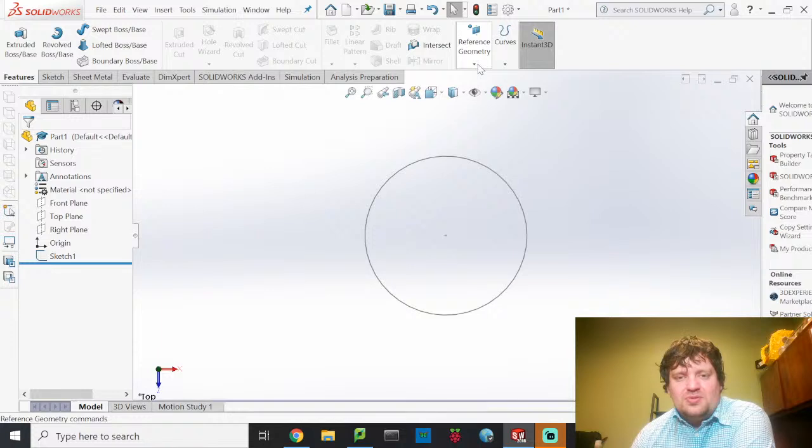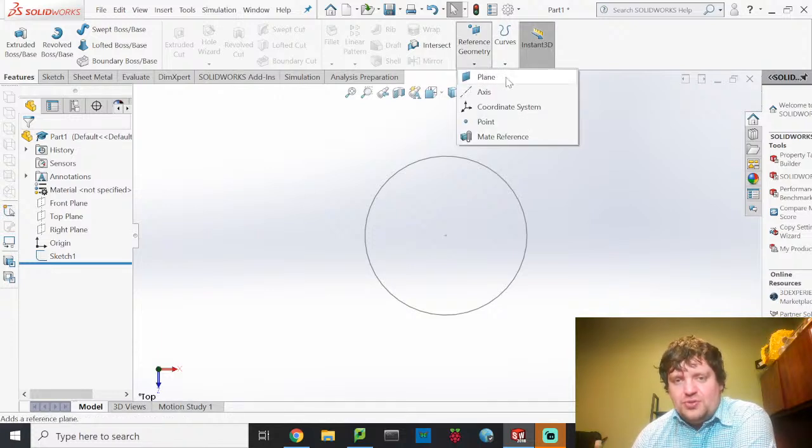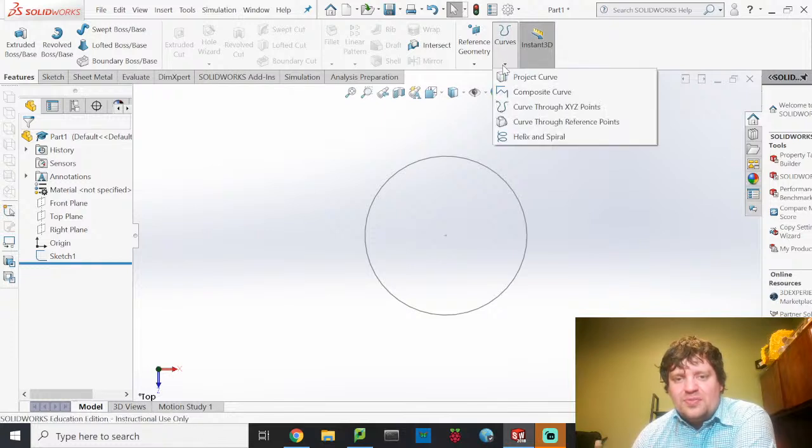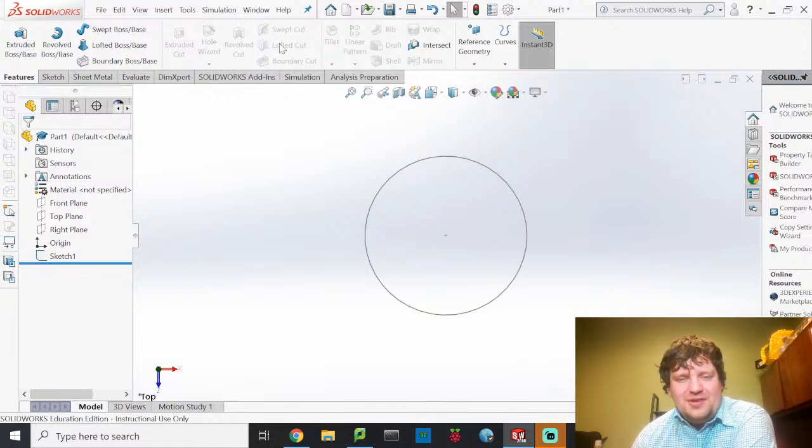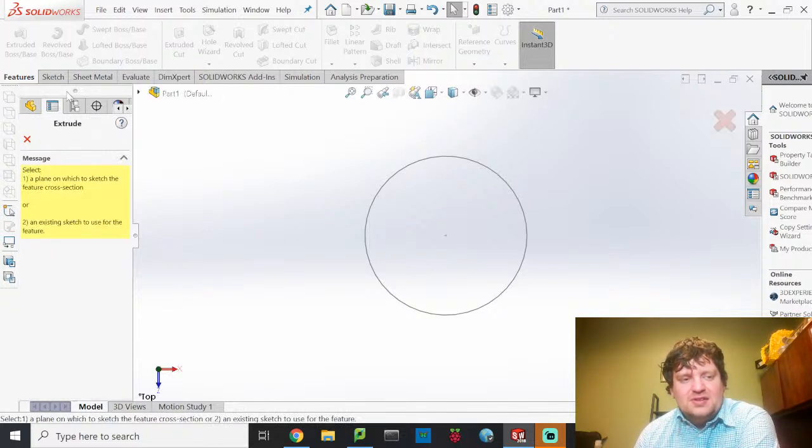I can also, like I said earlier, add a new plane, add a new axis, points, all of these fun things. There are certain types of curves like a helix that you can generate that are three-dimensional curves. All of these are things that I could draw now, but I just want to take this shape and I want to extrude it. I want to make it into a solid. So I'm going to go ahead and click on the extruded boss base.